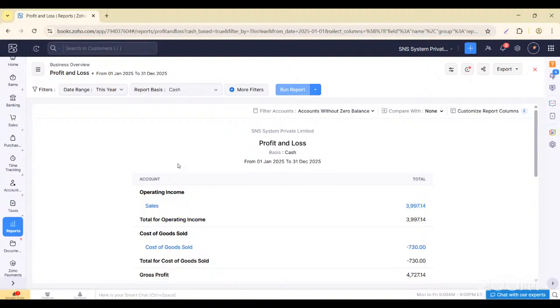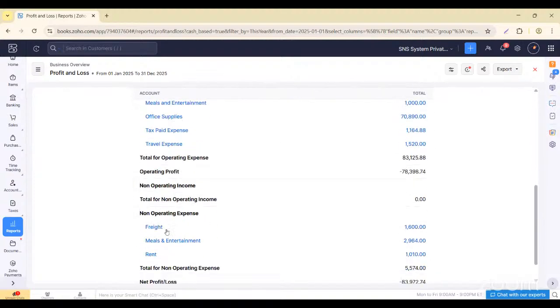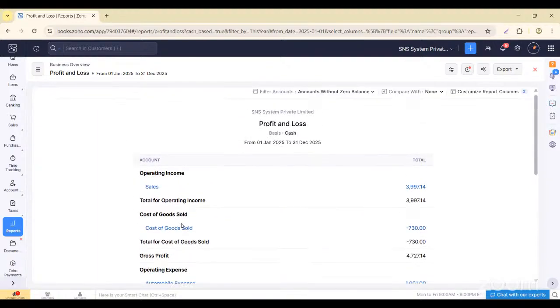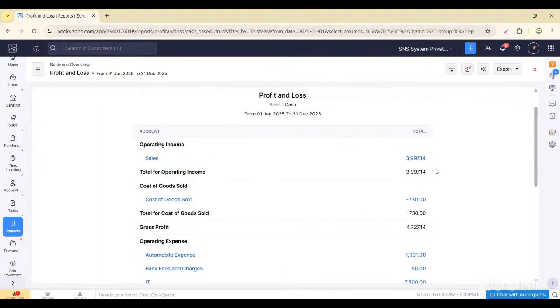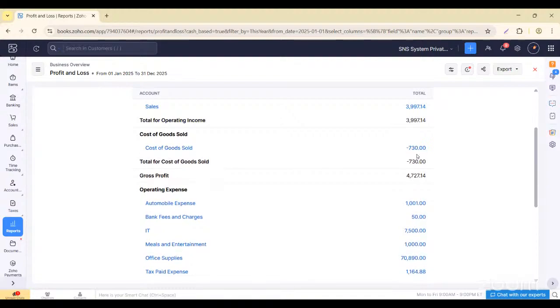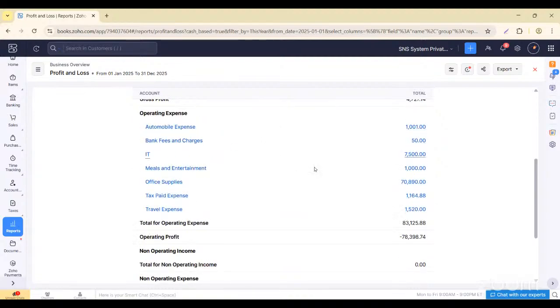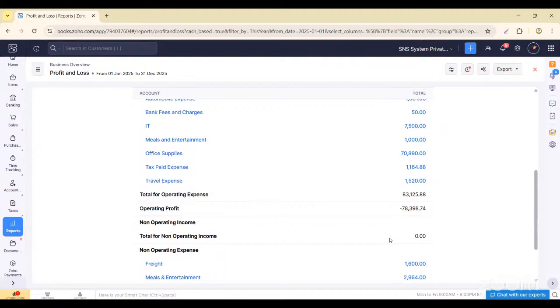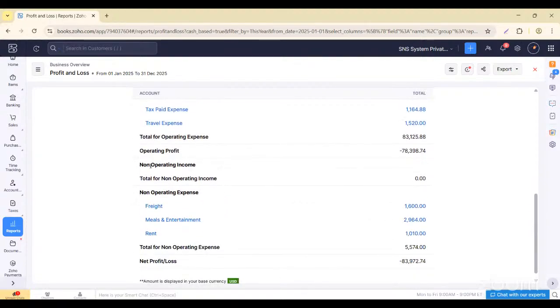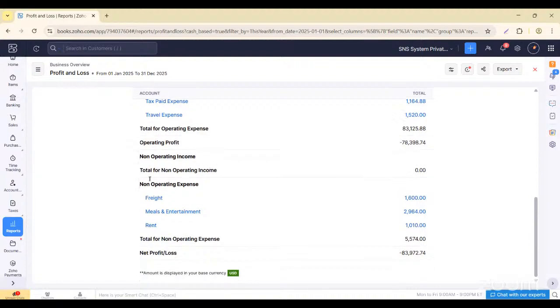The key components here are revenue, cost of goods sold, gross profit, operating expenses, net profit or loss. As you can see, your operating income, sales, total for operating income, cost of goods sold. Your gross profit comes out to be that much. Then what are your operating expenses and their total? Your operating profit comes out to be this much. Then what's your net operating income, your total for non-operating income, your non-operating expenses, and finally, what's your net profit and loss?